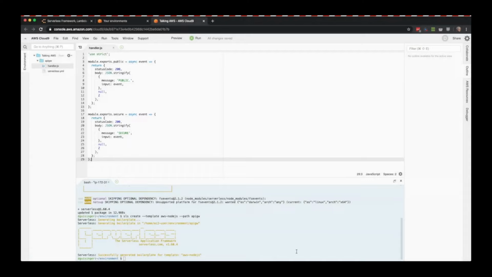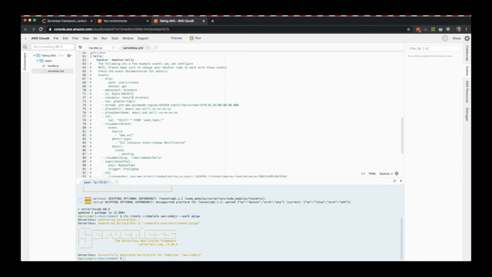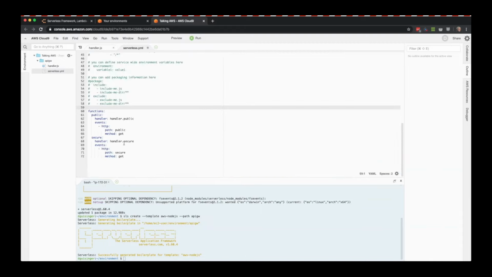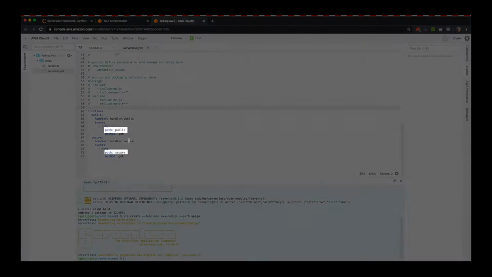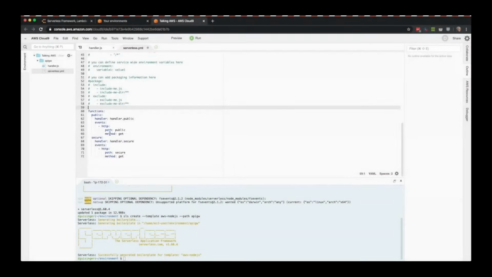Next, we need to inform Serverless Framework of our changes. We will go into our serverless YAML file and declare two new functions, as well as assign them HTTP events from the API Gateway. So now let's delete the initial function as well as commented out boilerplate code. Okay, I've pasted in both function declarations into our YAML file, and you can see both of them have an HTTP method of get, and the first function will respond to the path of public, while the second function will respond to the path of secure.